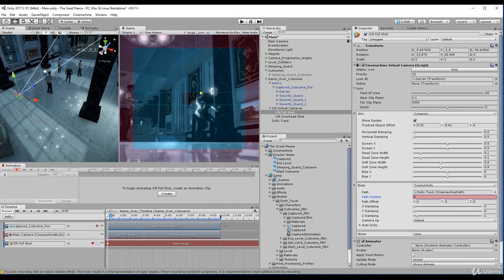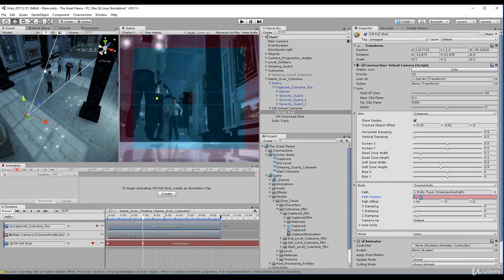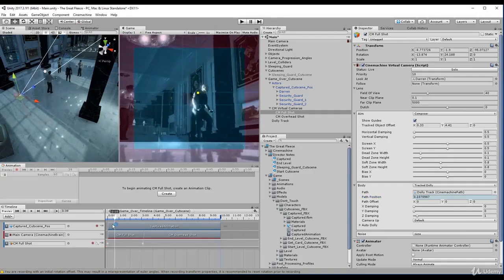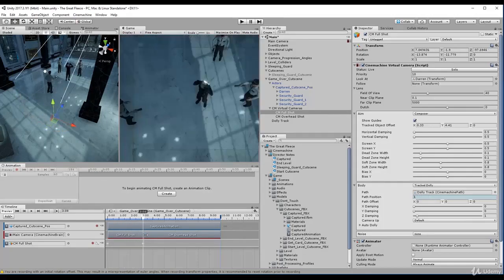And our second keyframe is going to be at the 3-second mark before the cut, and will be at the end of the dolly track. We'll set this to 1. We can go ahead and stop recording, and we should be able to play this back. And as you can see, we now go around Darren, and we get our nice final shot.